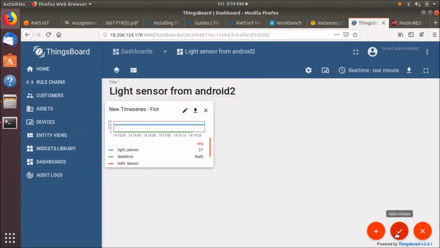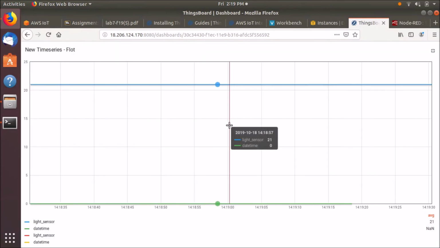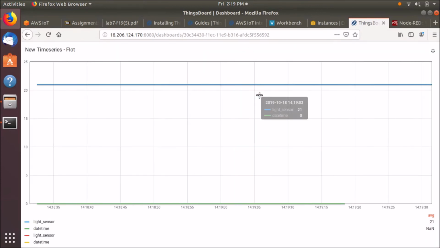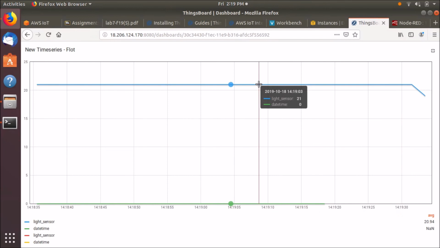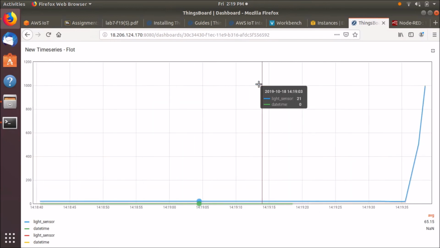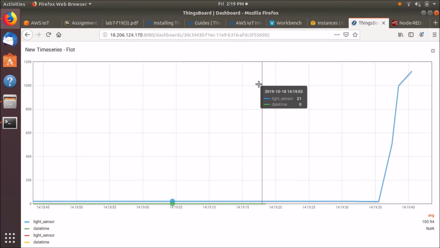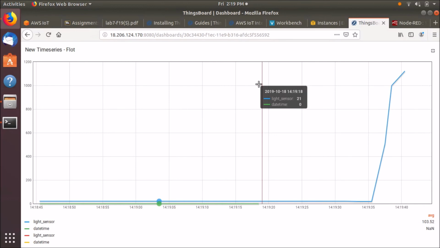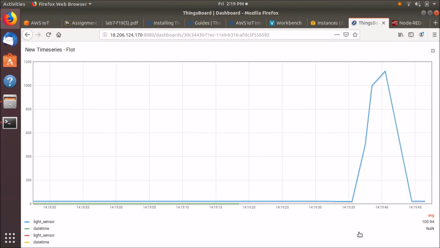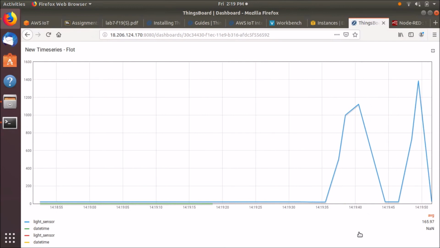Now I'm going to put a flashlight on the Android phone light sensor, and you will see a big spike. Here you can see there's a big spike in light. Now I'll remove the flashlight and it should go down. As you can see, there is a variation in the light sensor's reading as I move the flashlight over the Android phone and remove it.